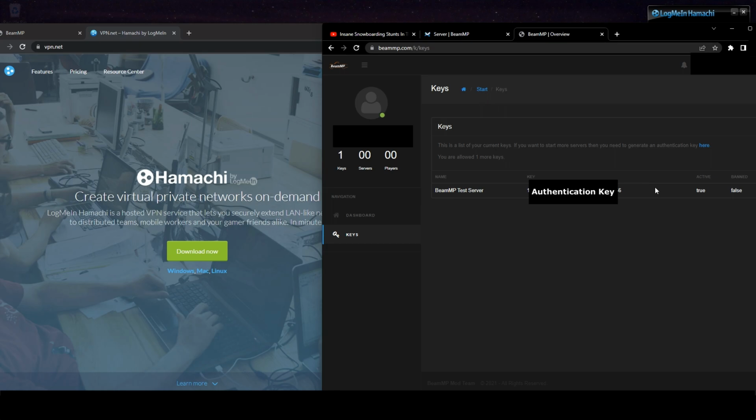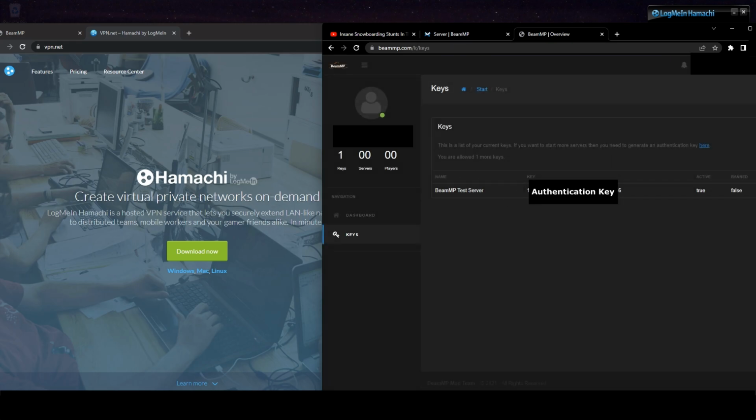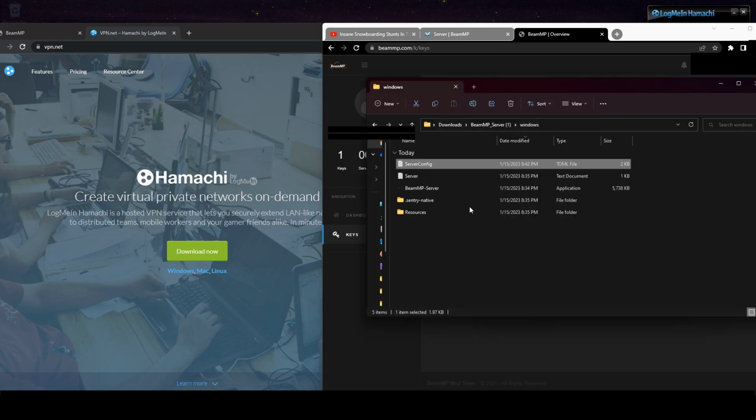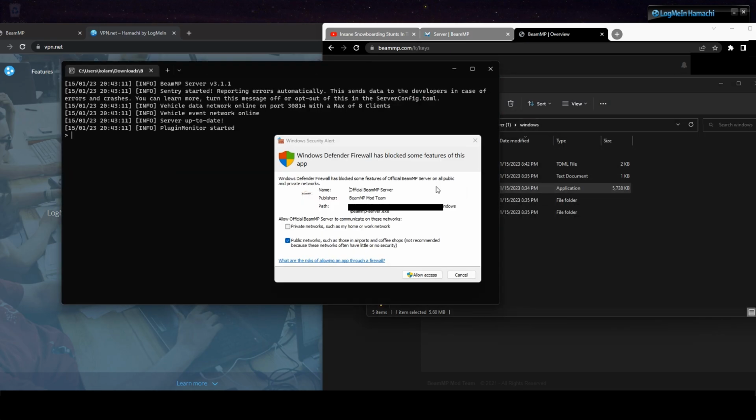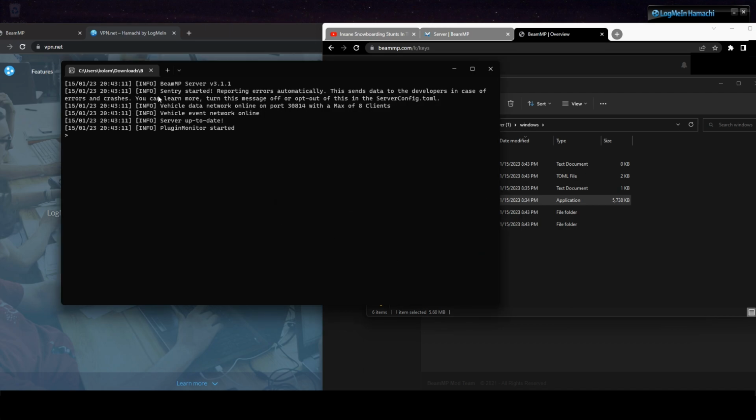I'm already logged in. Here, you're gonna press on this blue text that says here, put in whatever server name. I already put mine in, and it's gonna give you this key right here. I have a black line over it, but I'm just gonna copy it. Head over to the server config file and paste my key where it says auth key. Save that. Back in the BeamMP server folder, I'm gonna run the server now. Press allow access, and it's just gonna go through and set everything up. You can see all systems started successfully, everything is okay.